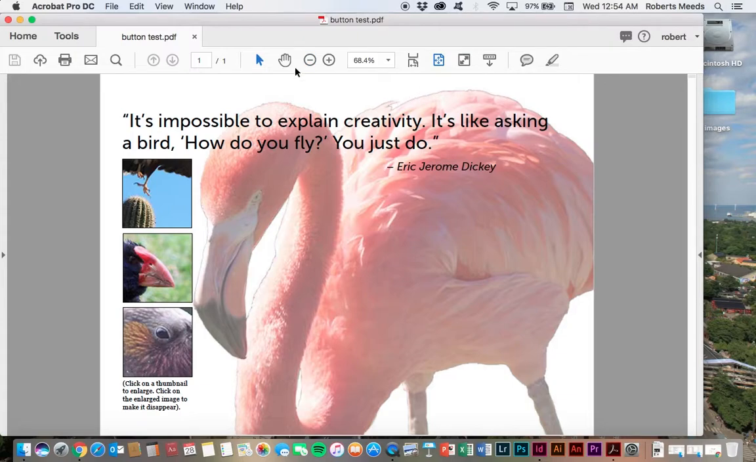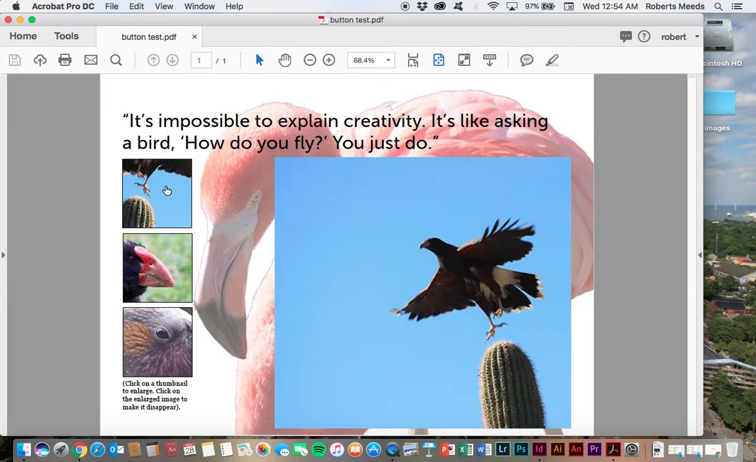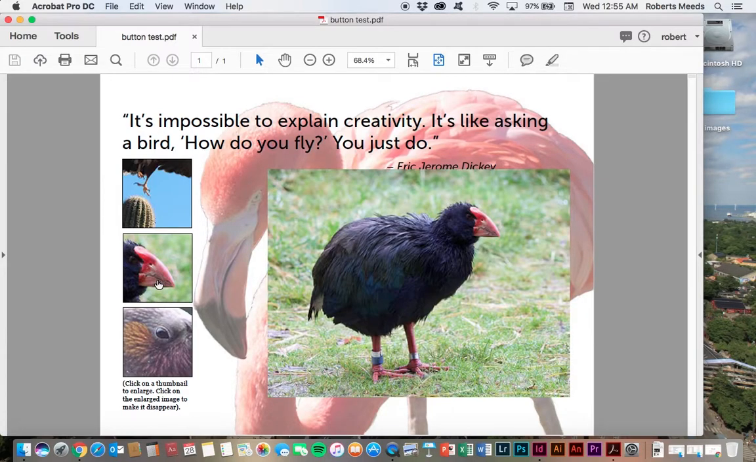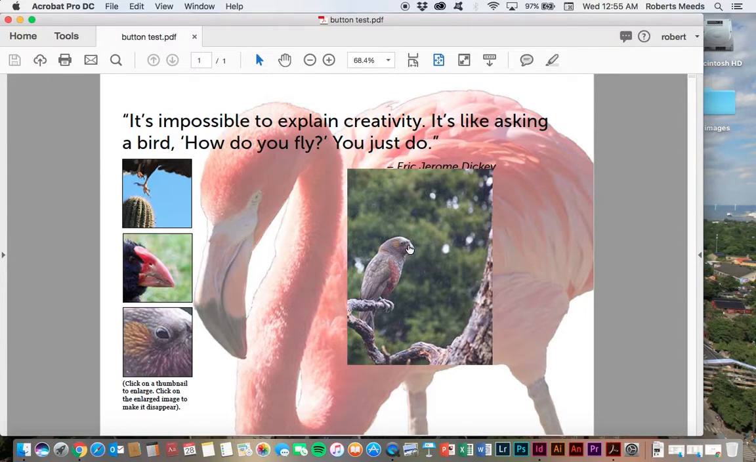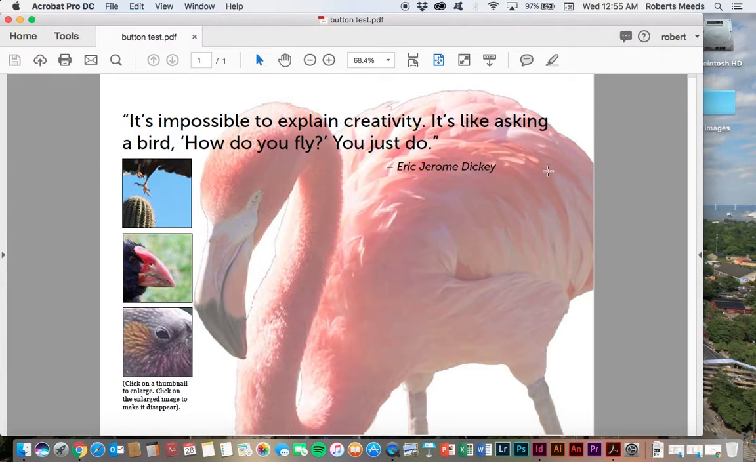Acrobat. So here's our file in Acrobat, and let's check it. We click there. There goes the Harris hawk taking off from the cactus. There's the Takahe. There's our parrot. And that's it. It's magic.